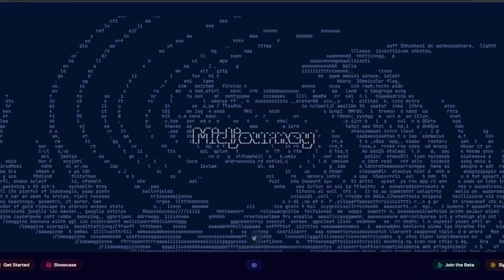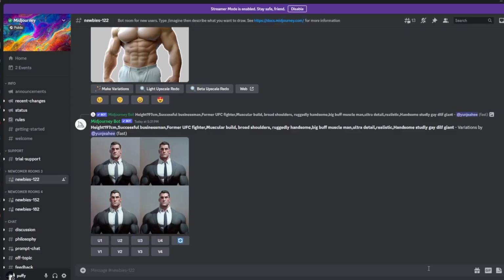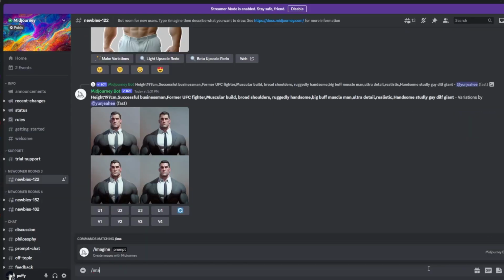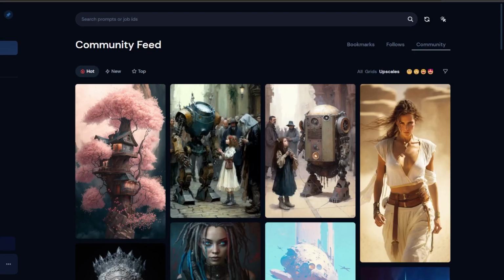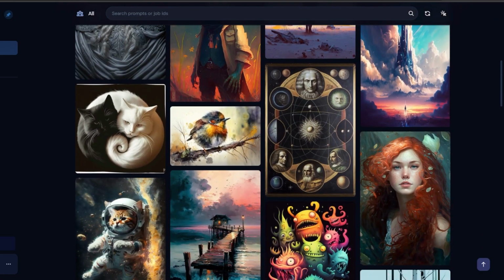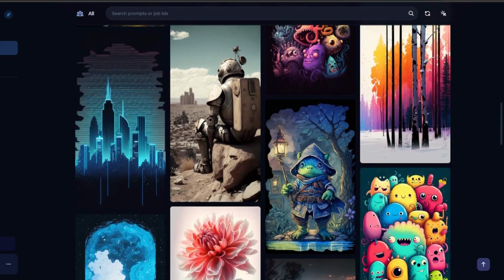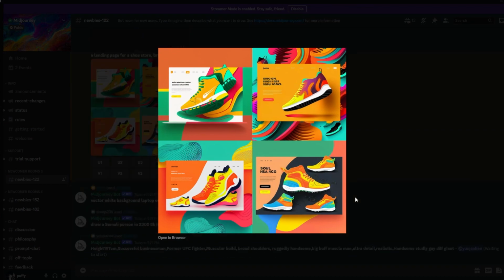Midjourney, my favorite tool, is an AI art generation platform that takes text-based user input to produce stunning images. It can be used creatively for leisure or to generate references for logos and even landing pages, and probably a whole lot more.